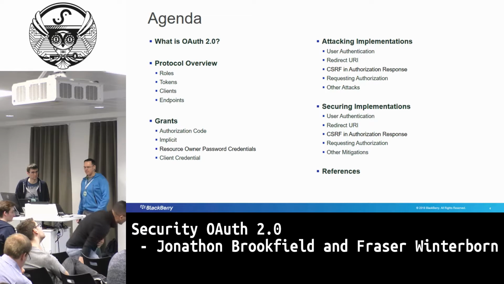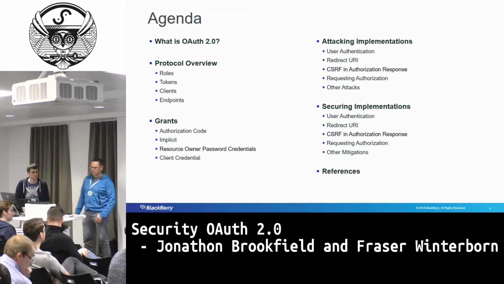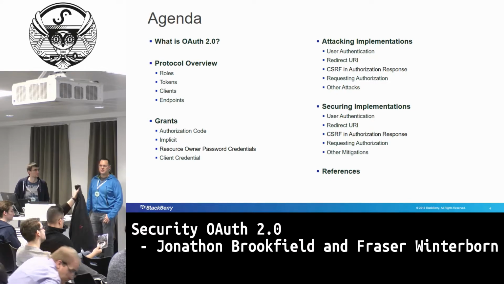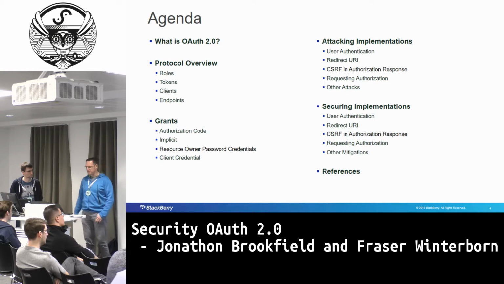In terms of what we're going to look at today, we'll go over the basic protocol, so roles, tokens, clients, and endpoints, and then have a look at the different what are called grants. They're basically different ways that you can use OAuth to ultimately have authorization to use resources somewhere else.